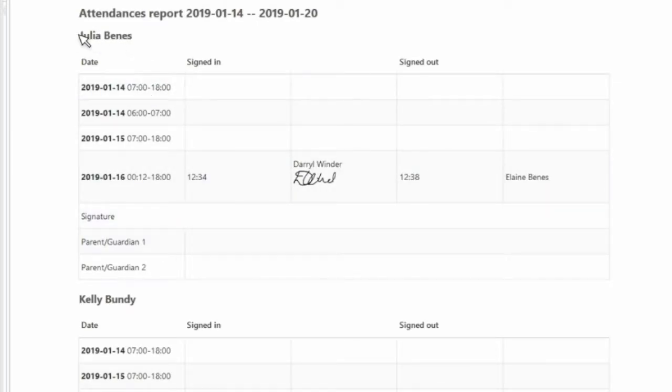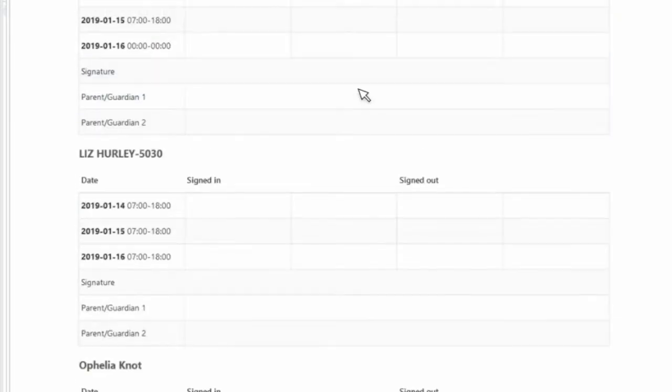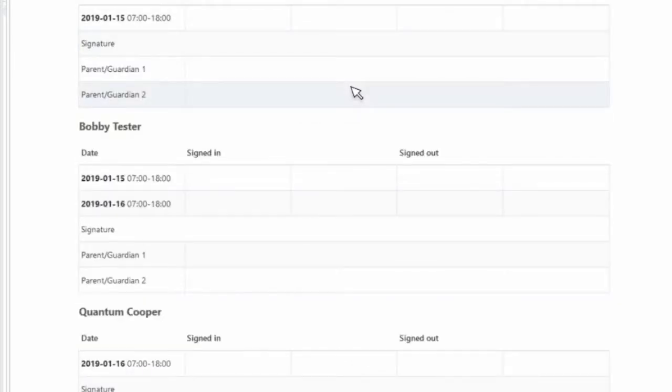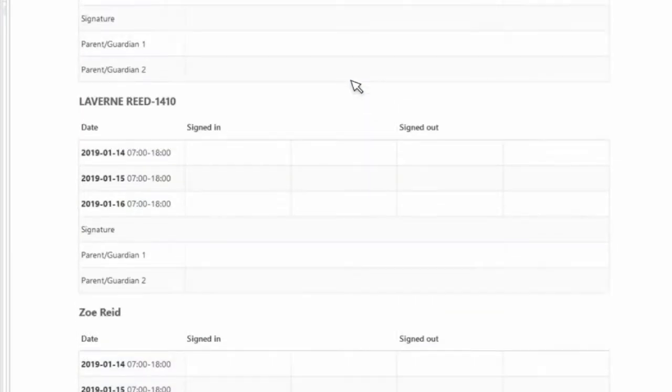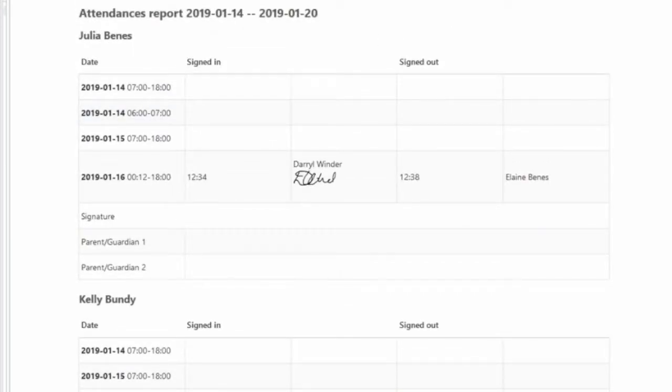And you can see here, these are Julia's attendances, the sessions, and the sign-in, sign-out information. So at 12:34, signed in by Daryl Winder. Signed out at 12:38 by Elaine Benz. So that's for every child, for every session in that period. And if you need to print an individual child, then download the PDF, and you can print those individual pages. So that's the daily view.